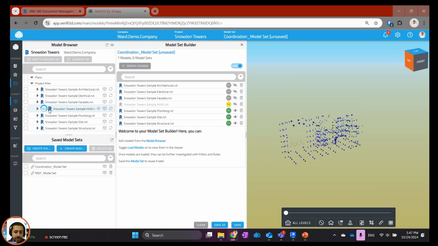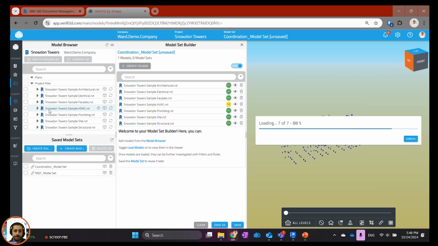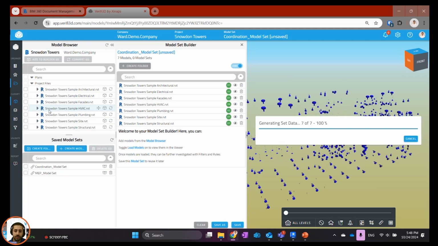And also, I'm quite interested to know which files do you work with mostly? Is it IFC or Revit? And if you're working with IFC, do you export that from Revit or are you using other platforms? So yeah.